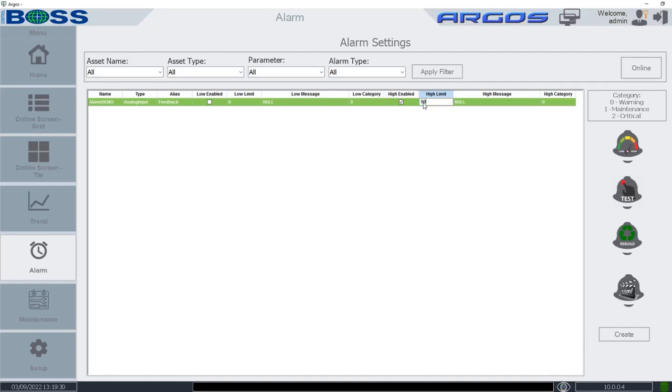We're going to enable the high alarm, give it a high limit, and this could be just a straight integer, or it could be a real number. And then we want to give it some type of message. This is the message you will get in your alarm screen, and it will come to you on your text message if you put in a phone number. So the message can be pretty much anything. You could change the category there, so you see the category, high category.